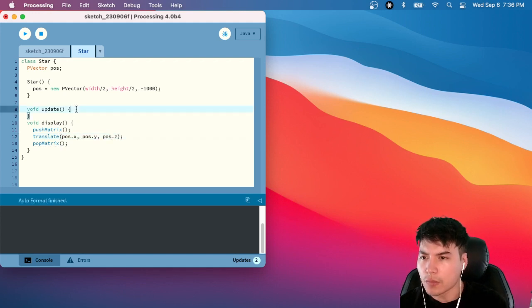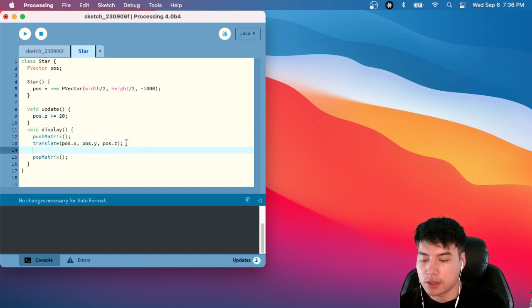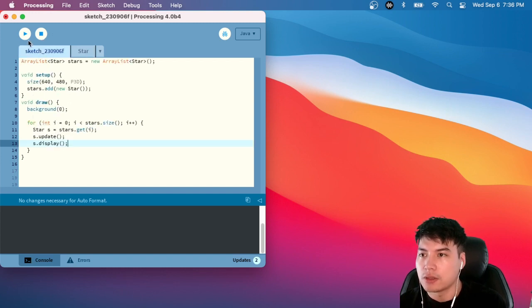Okay, and in the update function we know that we're going to want to increment z every time, so we can say position.z plus equals, let's do 20. Okay. And I think, oh well, of course we also need to actually draw something, so I can say box, and let's say 50. So this is just a little 3D shape primitive that comes with Processing. It's just going to be a little cube. And I think this is going to be enough to get us started. Let's run the sketch and see what happens.